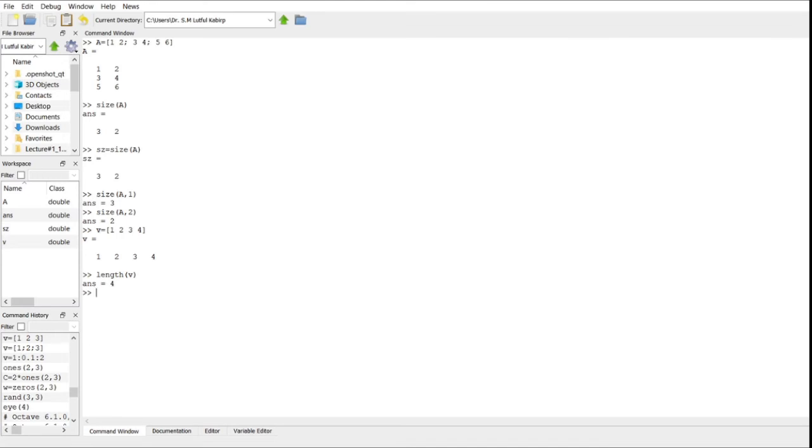So this is how you can check the length of a single column or single row matrix, but don't check the length of multiple dimensions, that means row and column. If a matrix has row and column, don't check the length because it doesn't actually mean anything. Let us move to another topic.